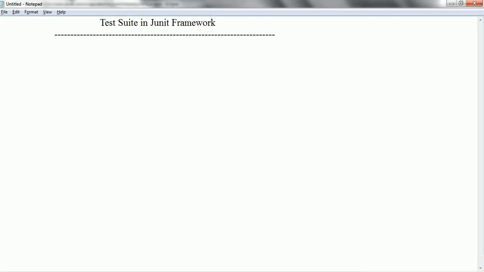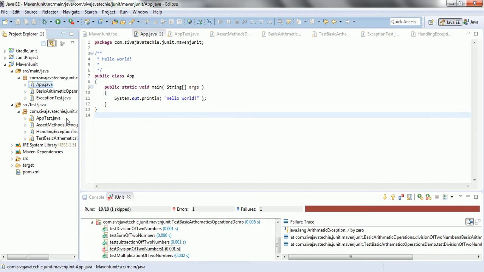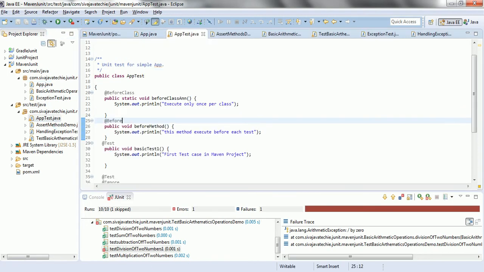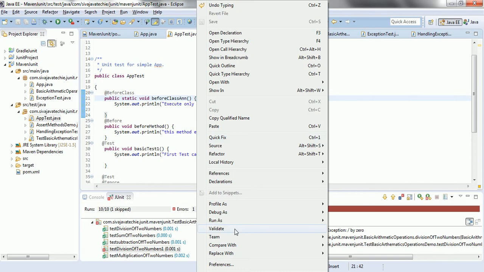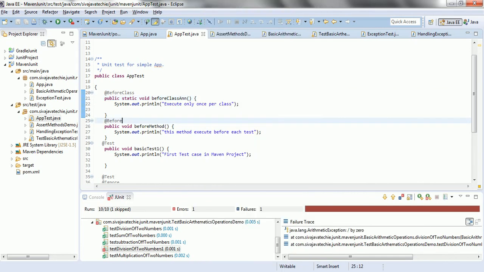So far we have seen that whenever we want to execute a particular test case, we go to that particular class and right click, Run As JUnit Test. That is how we have executed.